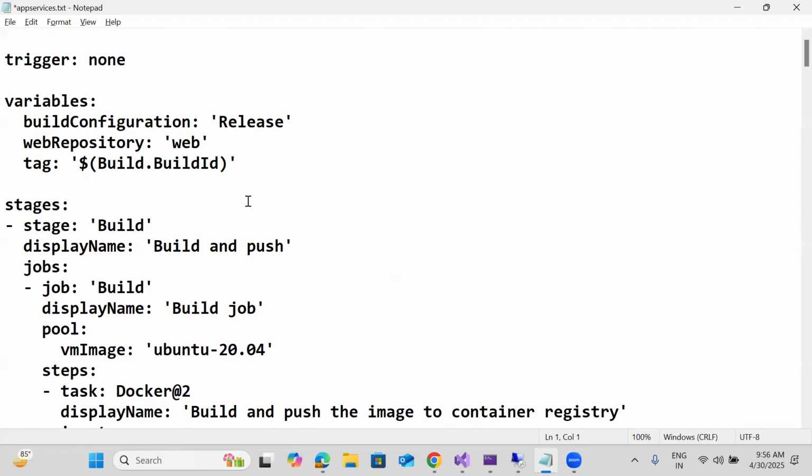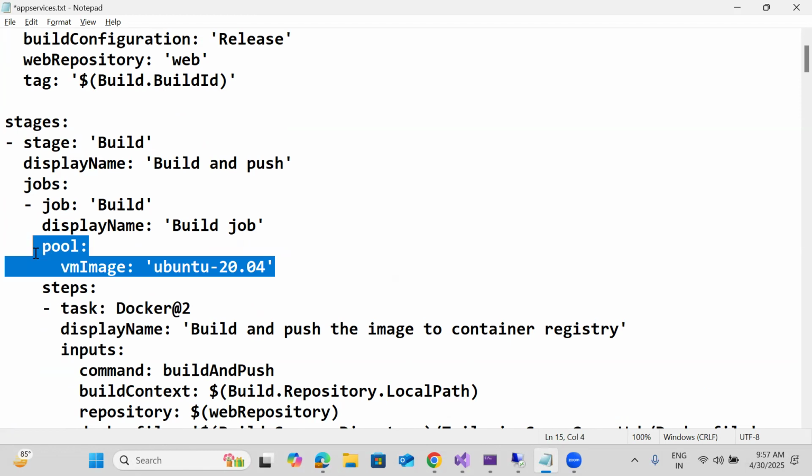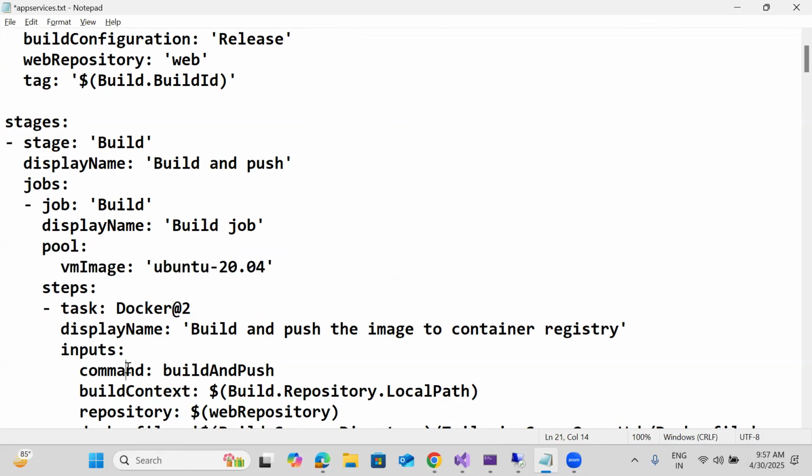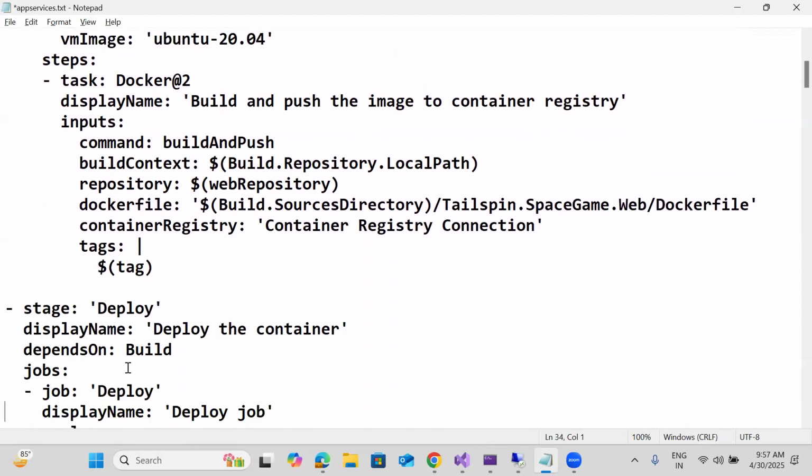Then here we have this build configuration. We have release, web repository, like these are all the variables we have. And in that we have the stage, build, display name is fine, and VM image. From where are we getting this? From the self-hosted agent or Microsoft managed agent. That is a managed agent. So we need to create our own self-hosted agent, and we need to configure all the tasks also.